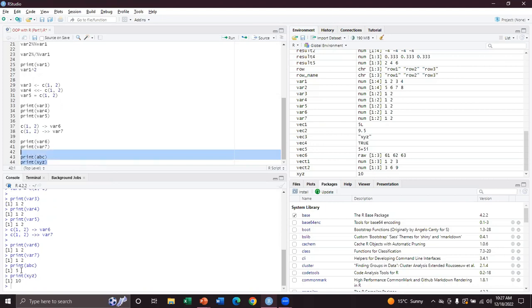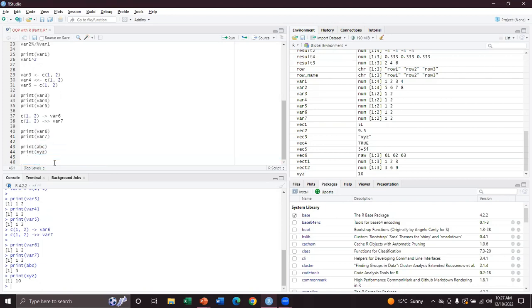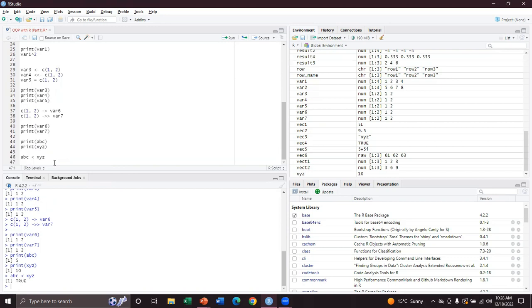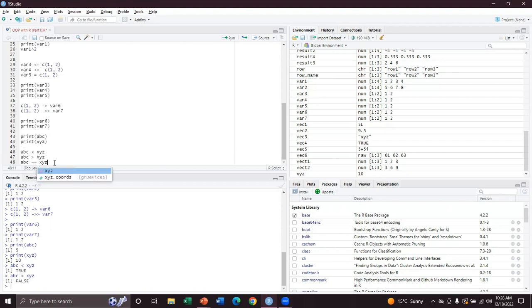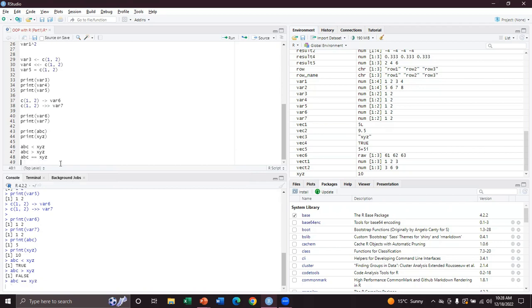So ABC has the value of 5 and XYZ has the value of 10. Now let's say I do a comparison. I say that ABC is smaller than XYZ, so it should be true. Next we say ABC is greater than XYZ, so it should be false. All right. Next we say ABC equal XYZ, because you know that 5 and 10 are not equal, so it should also be a false.